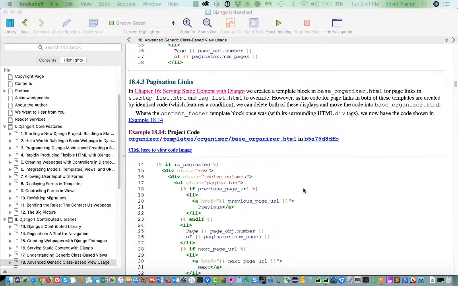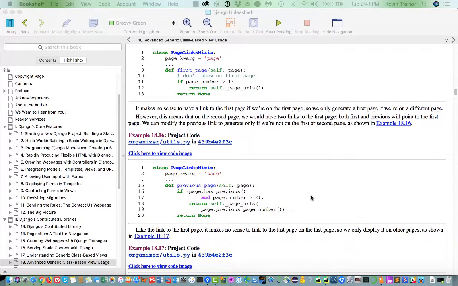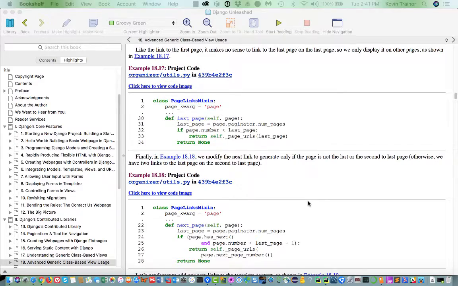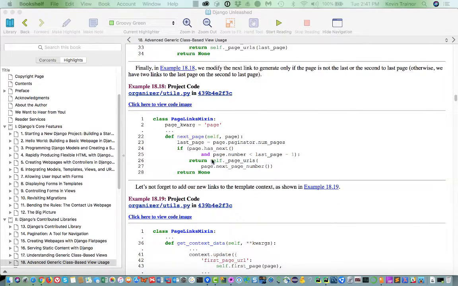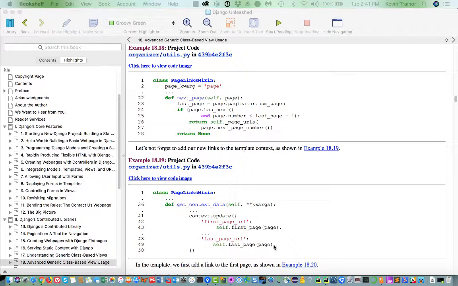But when he gets finished, let's see if we can find the page link mix-in. When he gets finished, it looks something like this, maybe the combination of 18.18 and 18.19. You can see that we've got code here for first page and for last page and all that kind of stuff. So that's all the work that we're going to be doing from this chapter.